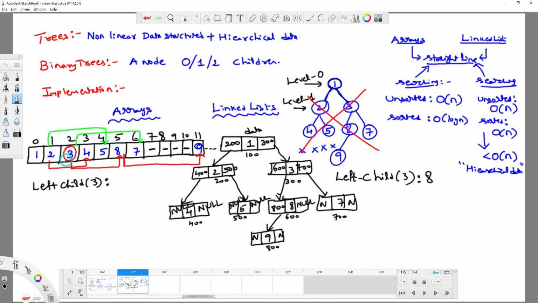Observe, if I want to find the left child of 3, the left child of 3 is available at which location? 8. What is the index position of 3? 2. What is the index position of 8? 5. Can you figure out the relation between 2 and 5? You have to analyze it.